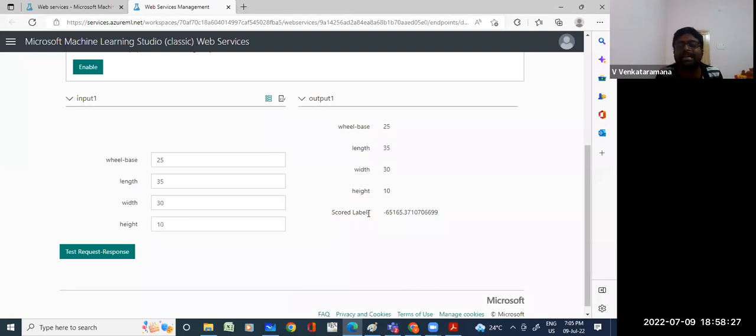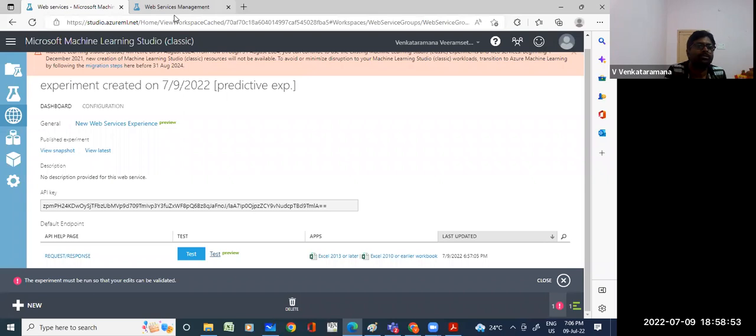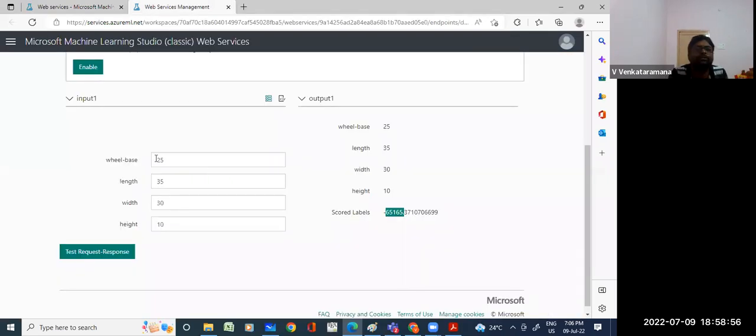But here what is the value given? 165. That is the predicted price, but giving the negative sign. Why I'm getting a negative sign is because maybe I'm giving some different random values. Maybe we will check if there is any possibility to see that. I'm not sure about the data also. If you give the proper values, definitely you will get the proper price here. I'm giving random values, so because of that reason we are getting that.